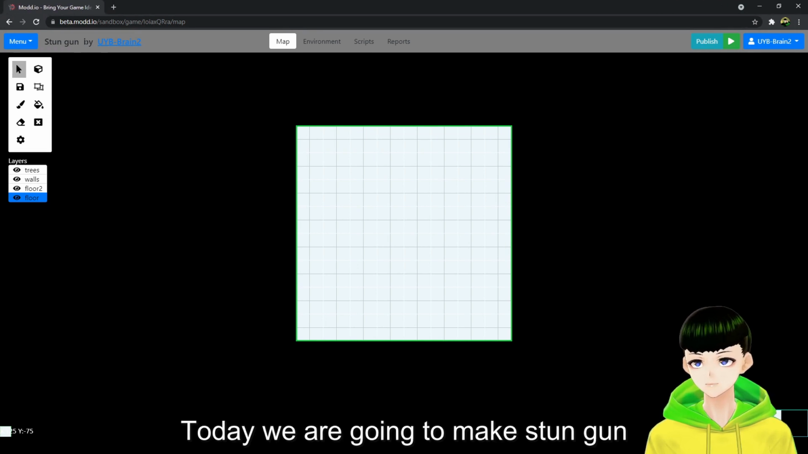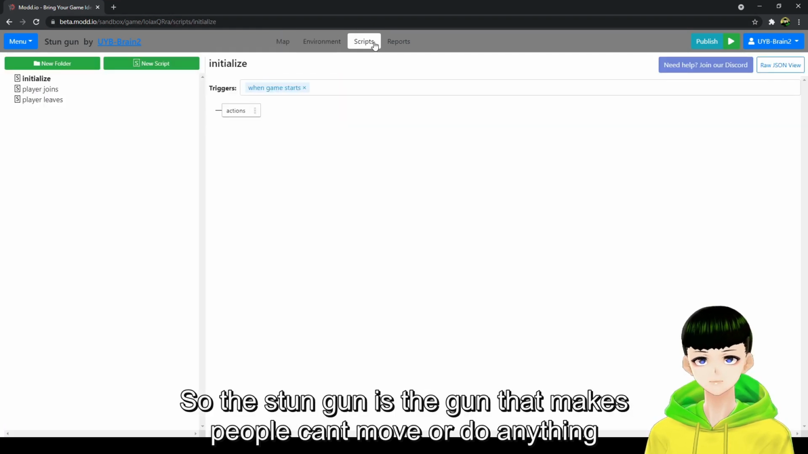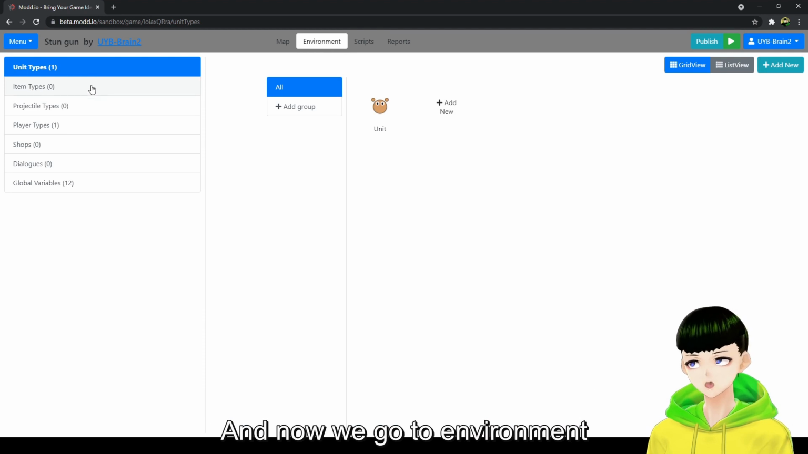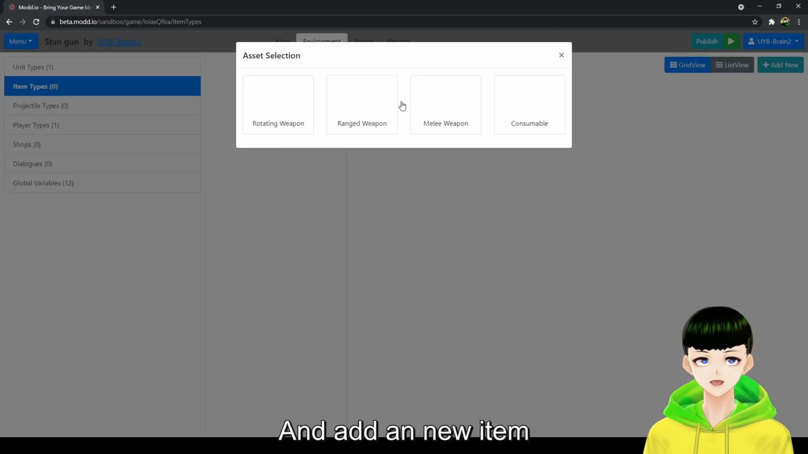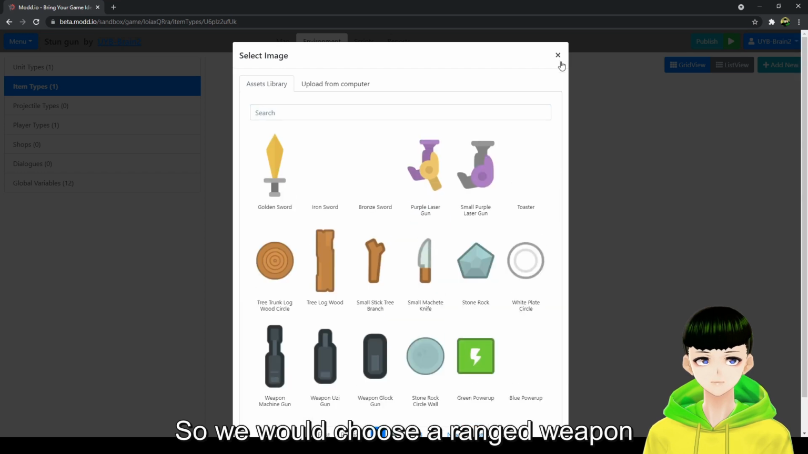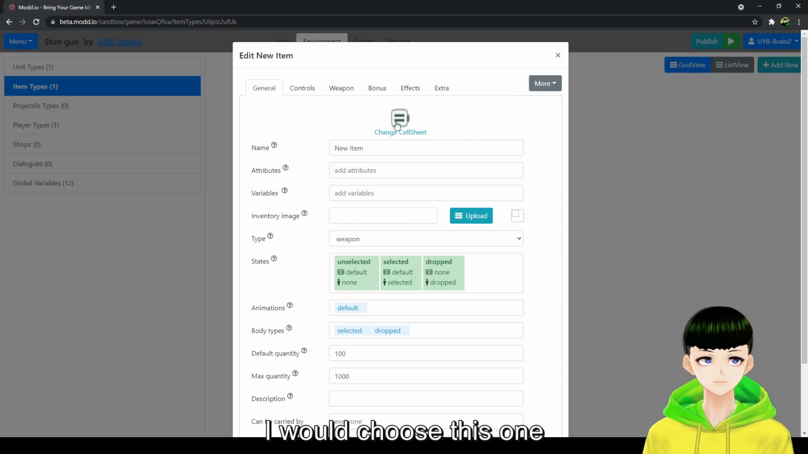Today we are going to make a stun gun. The stun gun is the gun that makes people can't move or do anything. And now we go to environment, and here go to item types and add a new item. So we will choose a ranged weapon, and here select random image, and I will choose this one.